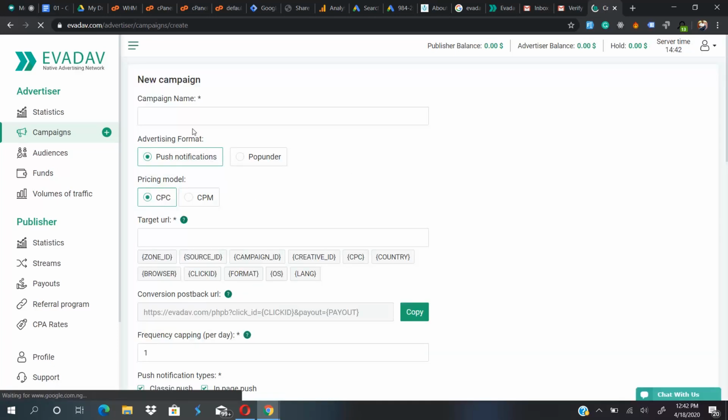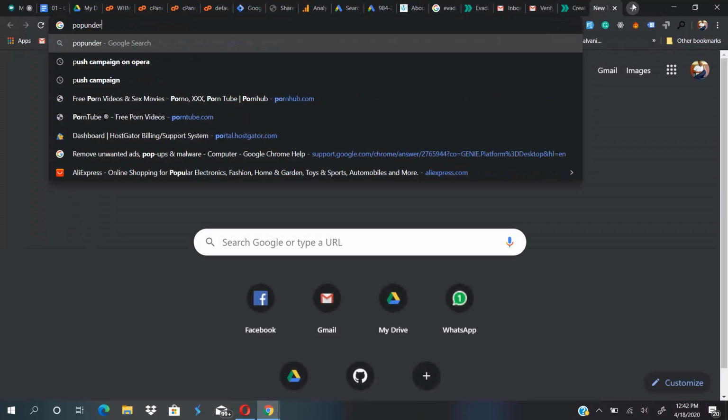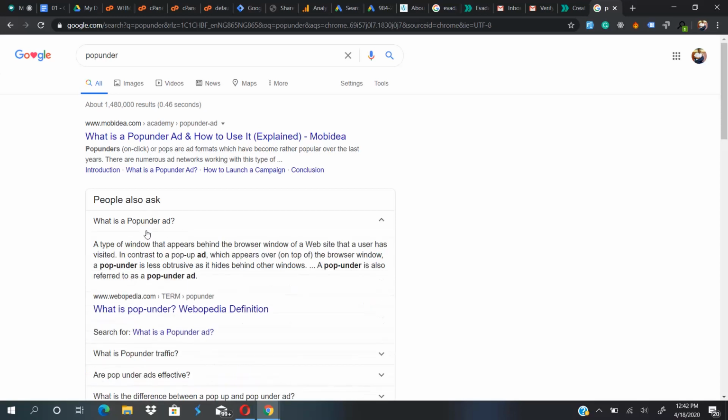So you can come to create campaign here, create the campaign name. I won't fill all this, and then they have push, which is push notification. This is the one I just explained, that comes as a notification, and then they have pop under. Let's see what pop under means. These are pops. I mean, pop under or pops are ad formats which have become popular. Okay, what is a pop under ad?